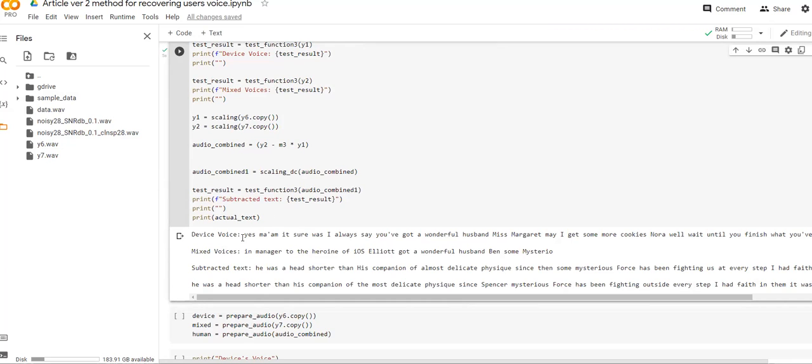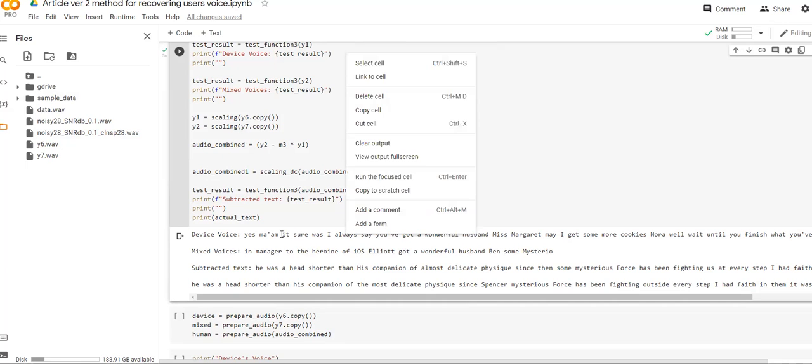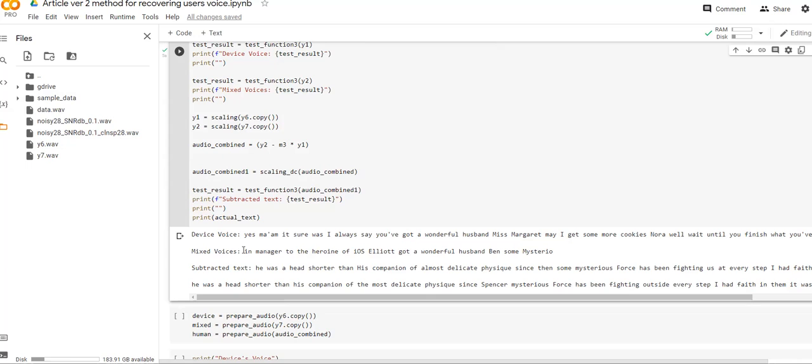So the device's voice is here. This is what the mixed voice is when it's converted to text. You can see that's not very useful, but after the subtraction, we get the user's voice, which starts with, "He was a head shorter than his companion of almost delicate." And below is the actual text. You see, I printed that here. So we can see that the actual text is very close to the subtracted voice.